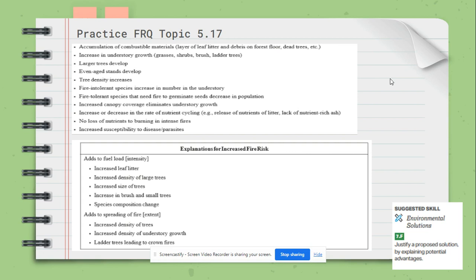But what happens when we continue to suppress forest fires? We know that it's going to add to the fuel load. It's going to make the forest fire even greater and more intense, because if you have increased leaf litter, you're only making more fuel for the fire.